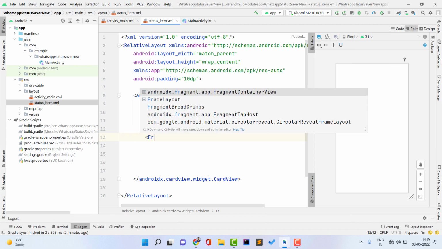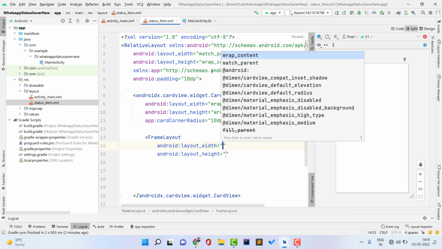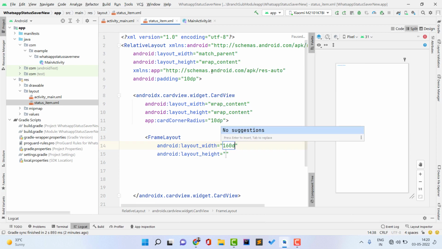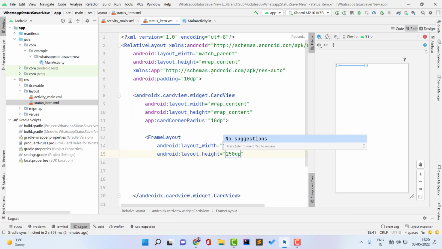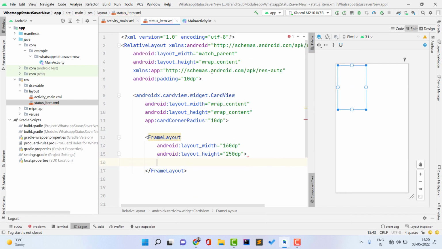Inside this we need a frame layout because I want to show a video icon as well. So frame layout. Now give it the width. I am just setting the width to 160 dp, and now I need to set the height. So height is 250 dp, it is fine for a single item. Now close this frame layout.